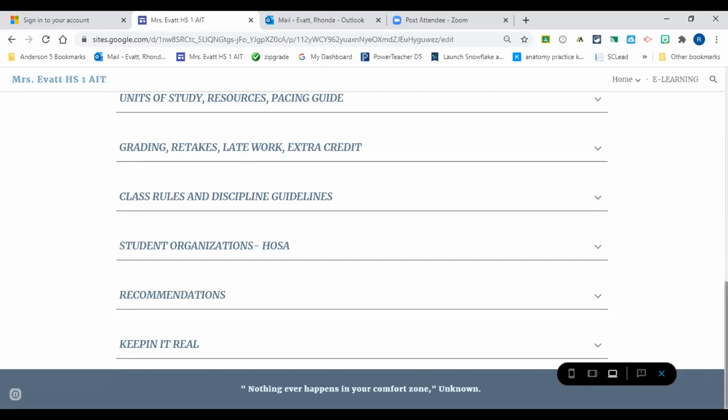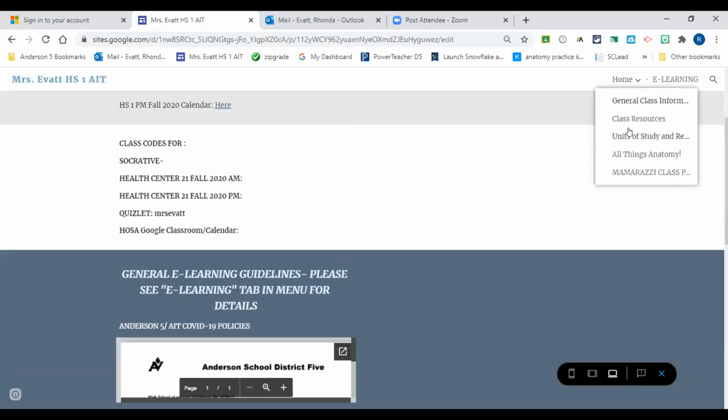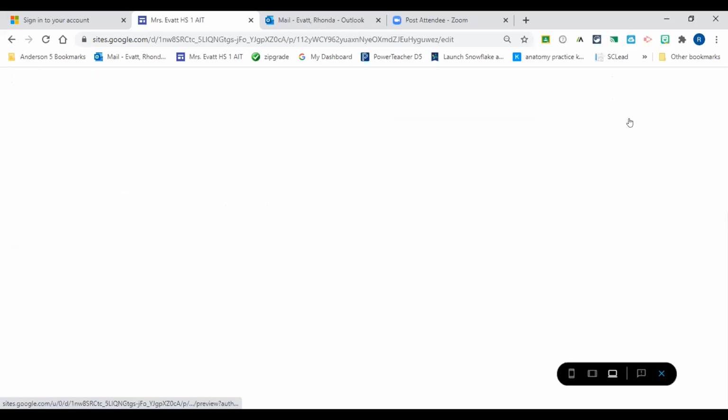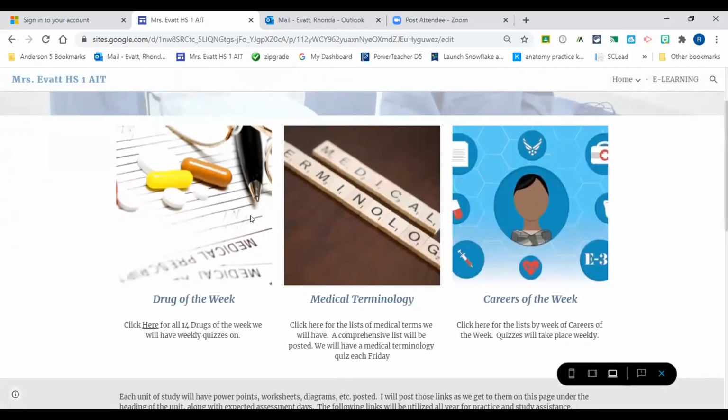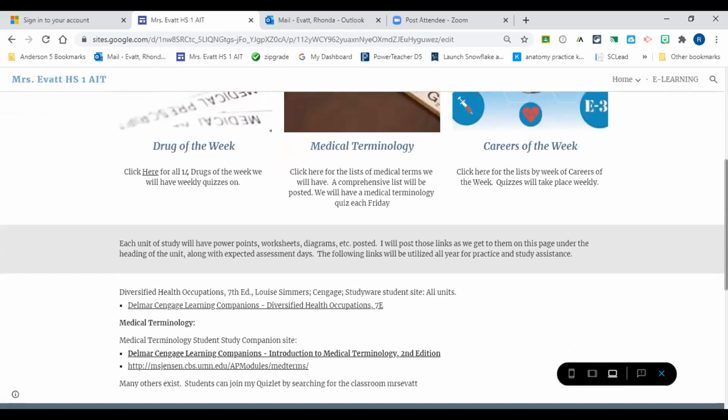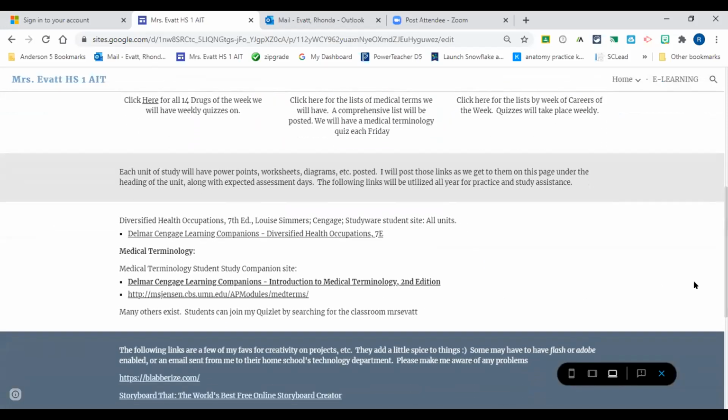The next one is my class resources, and that's going to be general. These are links to my drug of the week. That's their whole list, and they can click here. Medical terminology for the whole semester, they'll get a whole list. It'll be here, and same for careers of the week. If they come down here, these are our textbooks. These are some other websites I use.